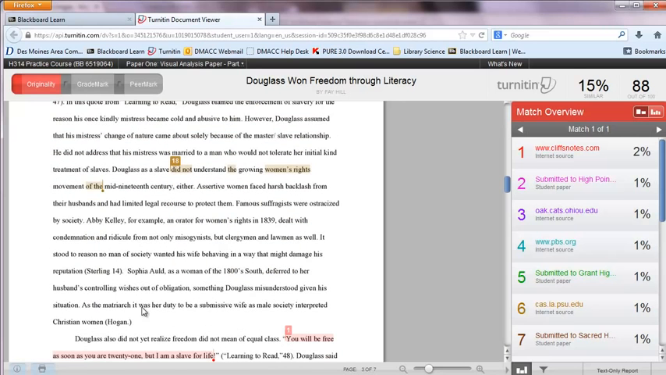Here's a bit that we have some citations, but I don't see any quotation marks in there. But Turnitin is also not marking this as being plagiarized, right? There are no words between Abby Kelly and Sterling 14 that appear word for word from another resource, right? What does that mean? It means that this student has paraphrased this part from that resource very well.